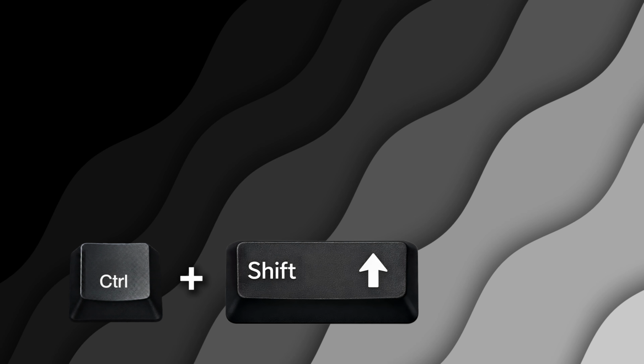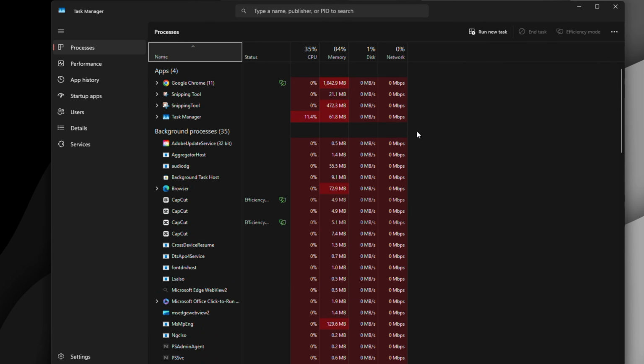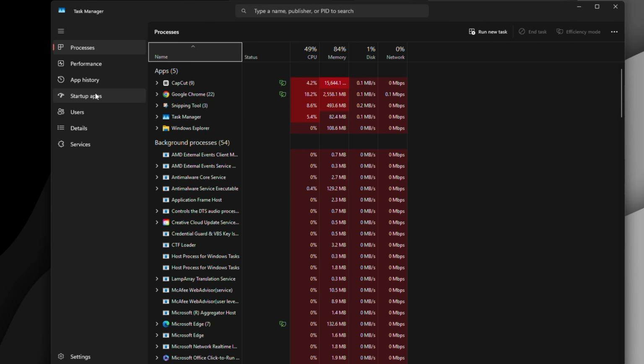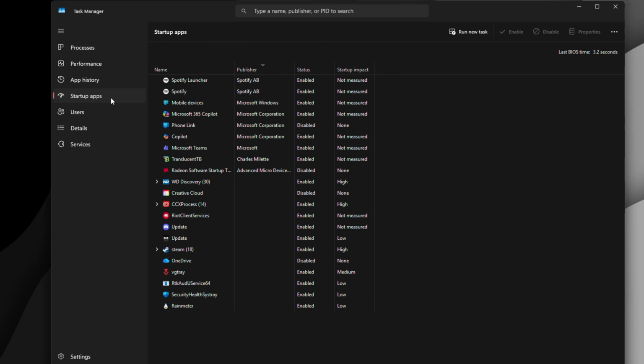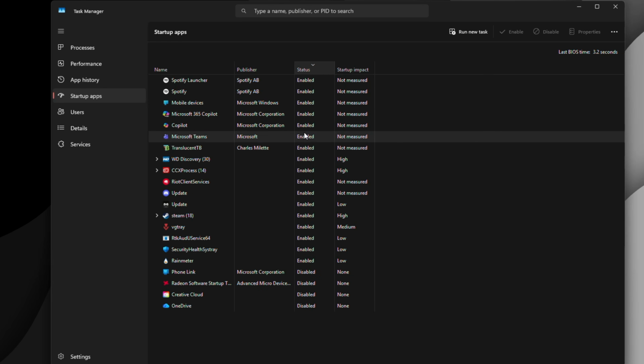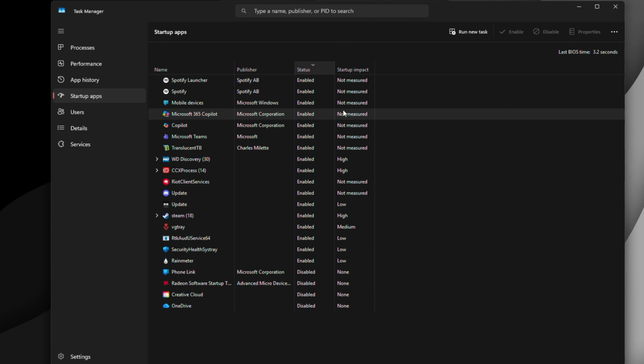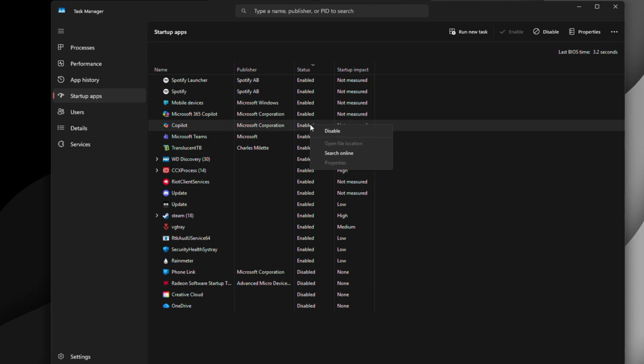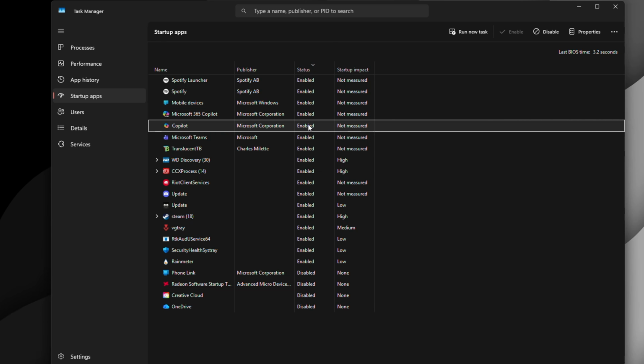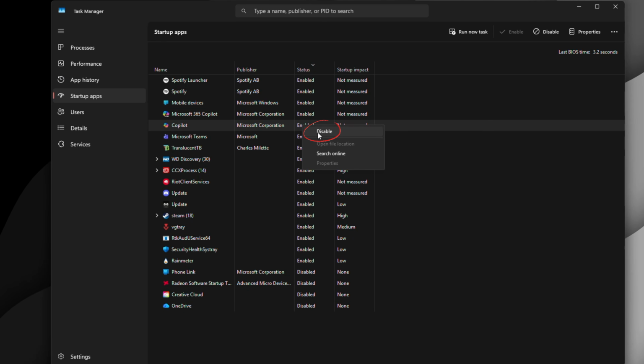To slay these vampires, press Control, Shift, and Escape to open the Task Manager. Now on the left side, click Startup Apps. Now click the top of the status column to sort the table by enabled. Look at everything that launches when your computer turns on. If you see apps that don't directly help your trading flow, disable them. To disable an app, simply right-click on it and select Disable.